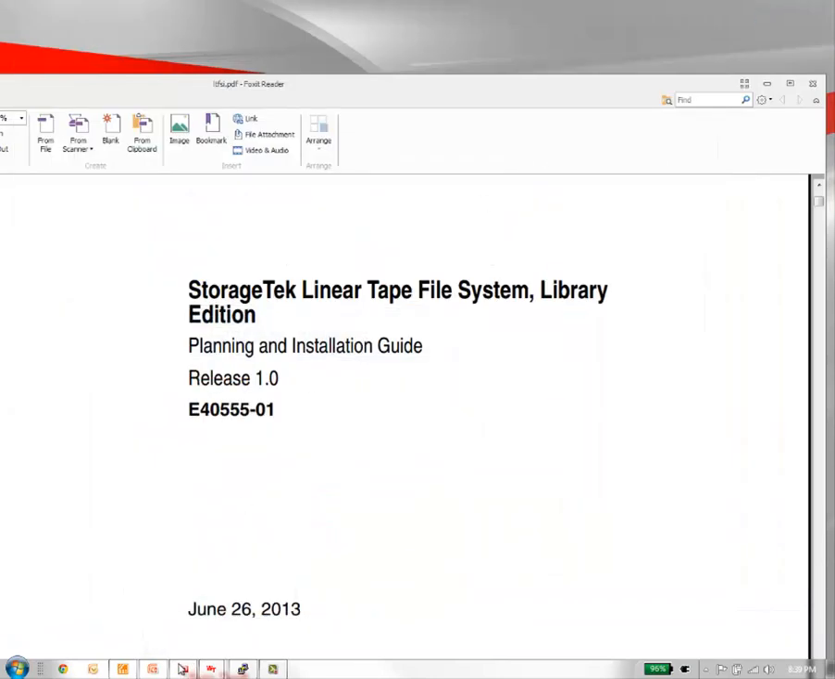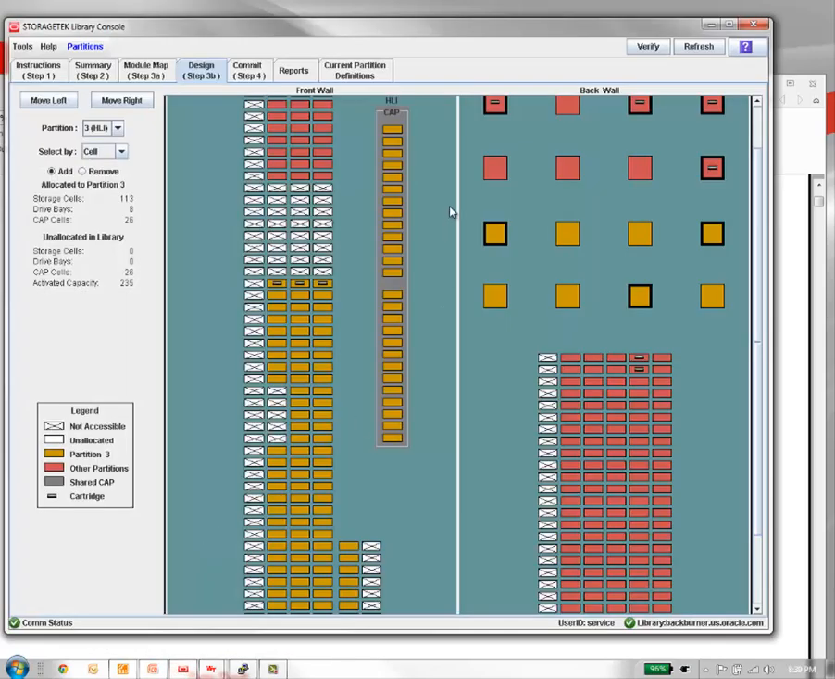So I'm going to take you over here to the SL3000 library via the SL console. You can see here that partition 3, we do have an HLI partition. We have some storage cells. We have some drive bays. We have a T10000C, our HP LTO5, and our IBM LTO5. We have an HLI cap, and we have some media. So our library is configured and ready to go.